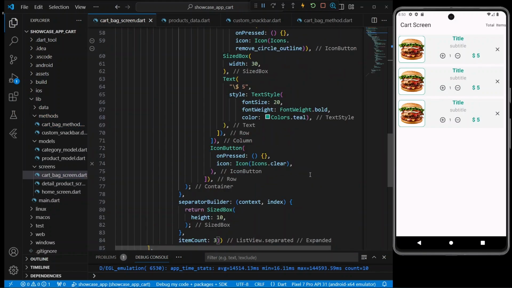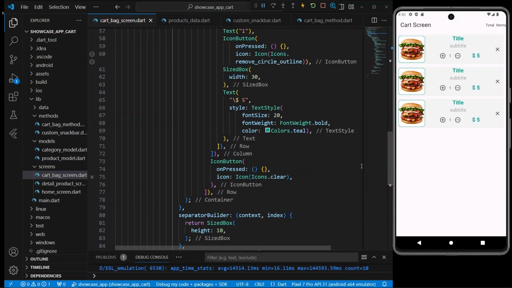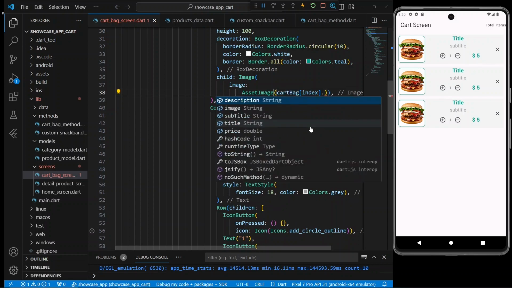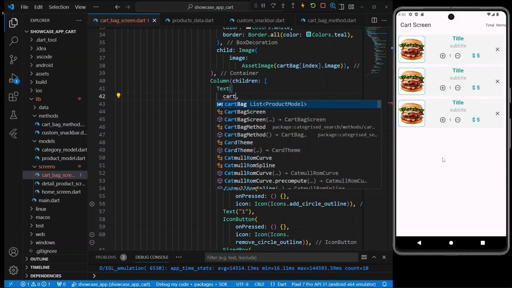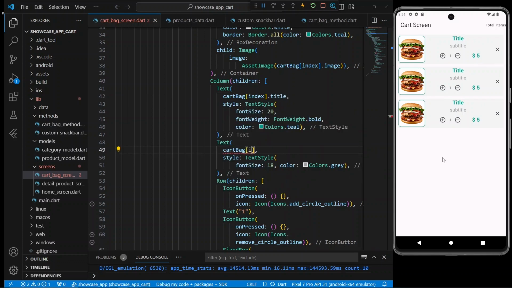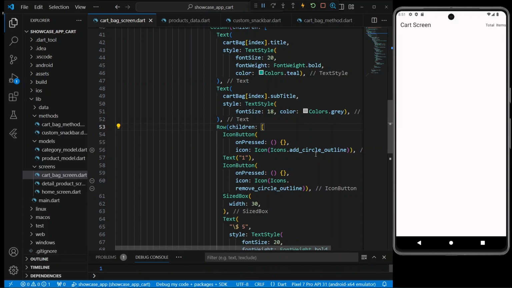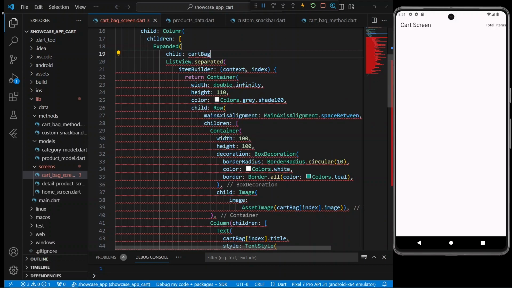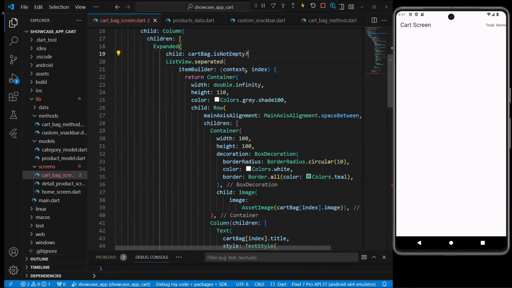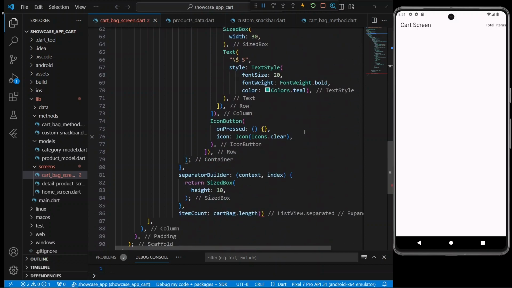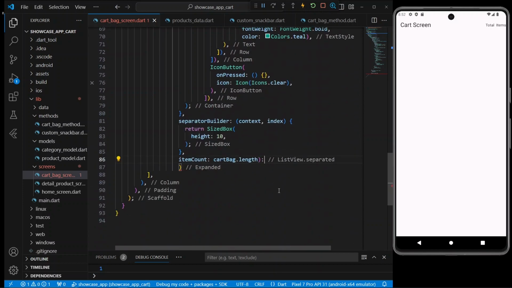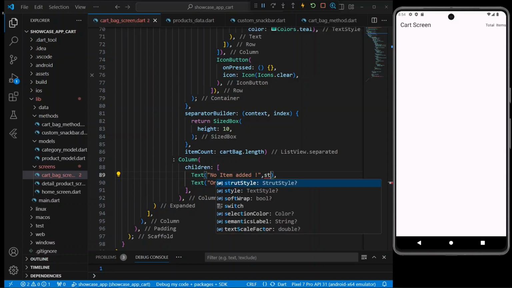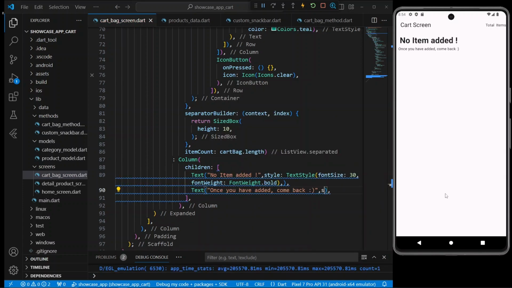Then, inside this container widget of the cart bag screen file, add the created index. Right now, the cart bag is empty. So we can create a message on this empty cart bag screen. Like this.